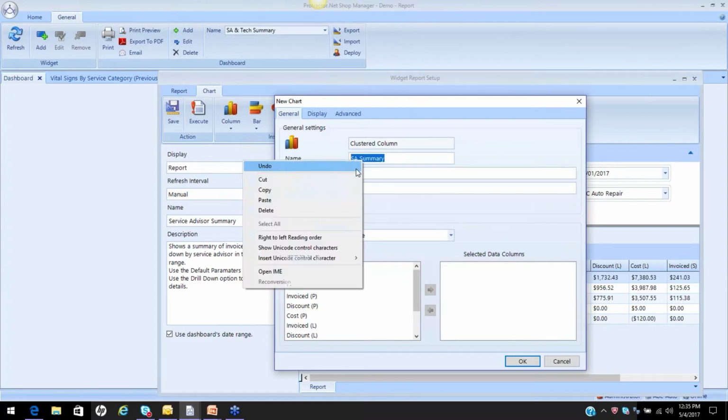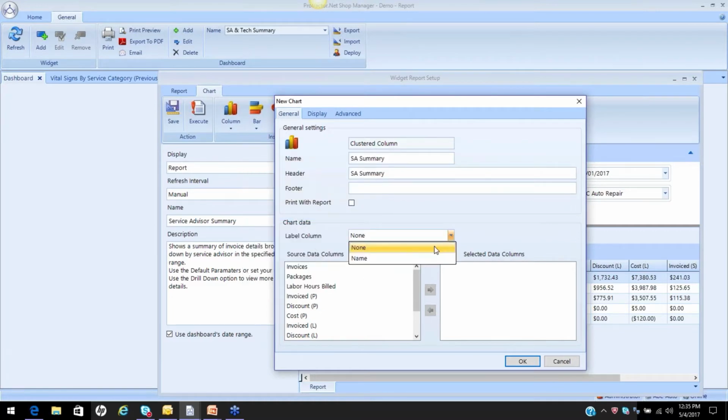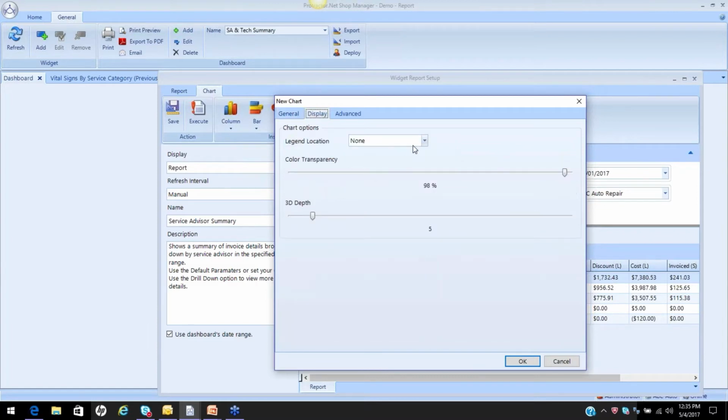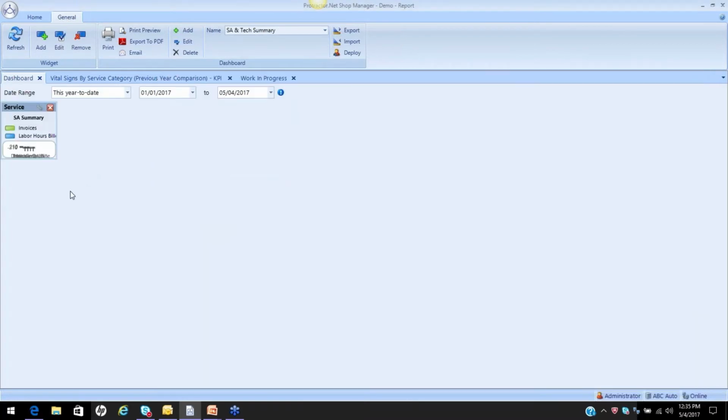Bring the same down to the header. Okay, labels. I'm going to use names. I want number of invoices. I want labor hours billed. I'm going to put my legend on top. And let's see if this is going to work for us. Save. All right, so I must have just had something goofy there.